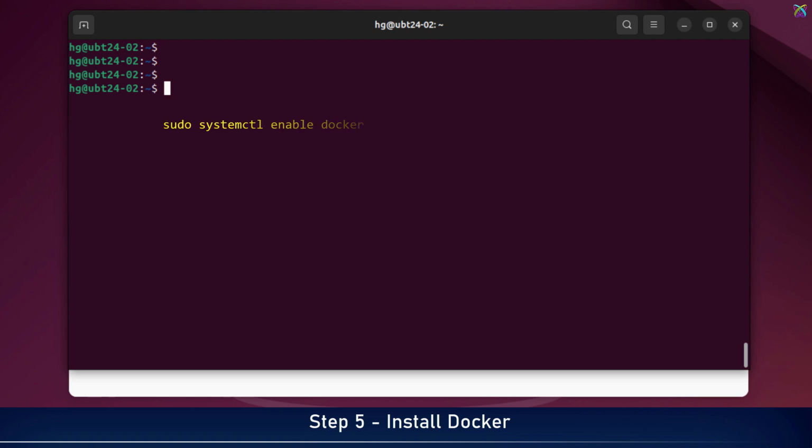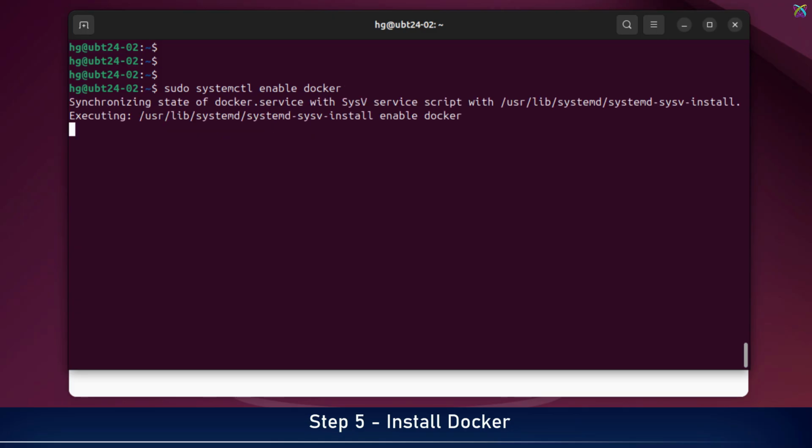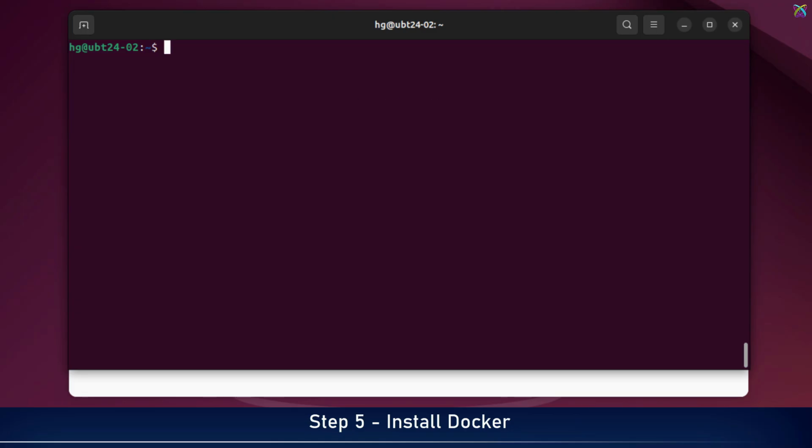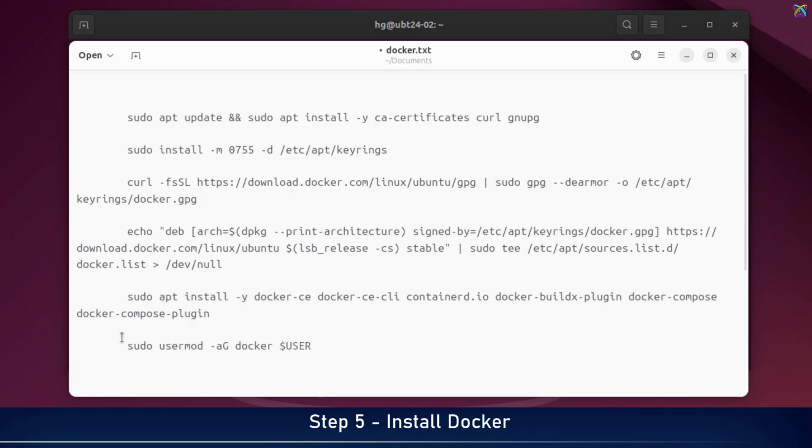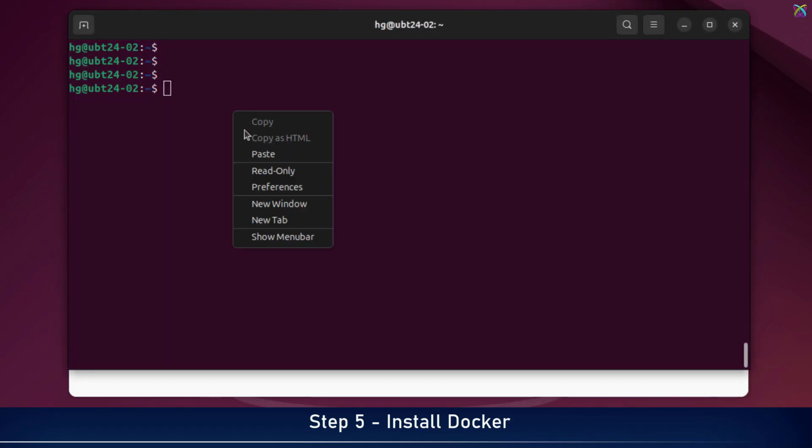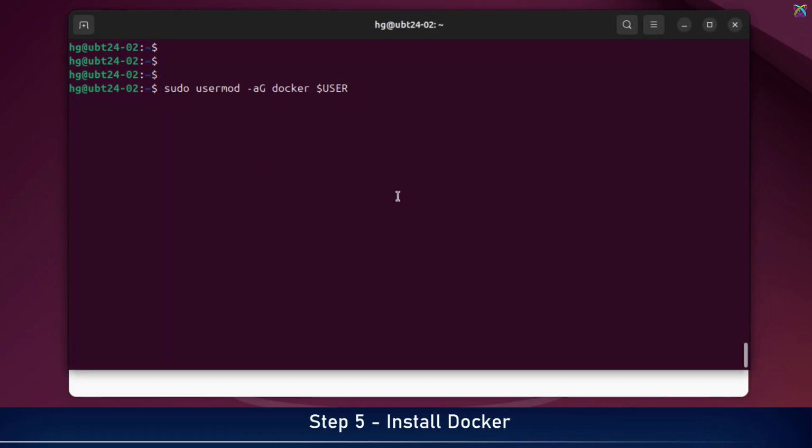Next, let's enable the Docker service so it automatically starts every time your system boots up. This way, you won't have to start Docker manually each time you turn on your machine. Also, if you don't want to type sudo before every Docker command, you can add your user to the Docker group. Then you can run the command newgrp docker to apply the changes immediately without having to log out. This makes your new permissions take effect right away in the current session.